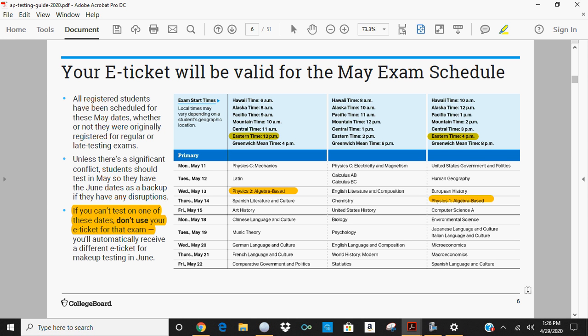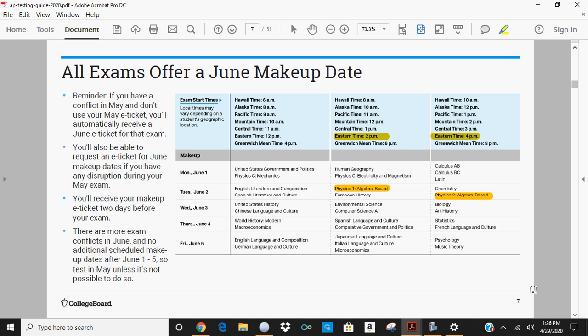Okay, so unless there's a significant conflict, you're expected to take the test in May, and they go through some reasons why you would need to take it in June, and I'll go over those backup dates as well. So here are the backup dates. If you have a conflict in May and you don't use your May e-ticket, you'll automatically receive a June e-ticket. You'll also be able to request an e-ticket in June for makeup dates if you have a disruption during your May exam. You'll also receive your makeup e-ticket 2 days before the new exam.